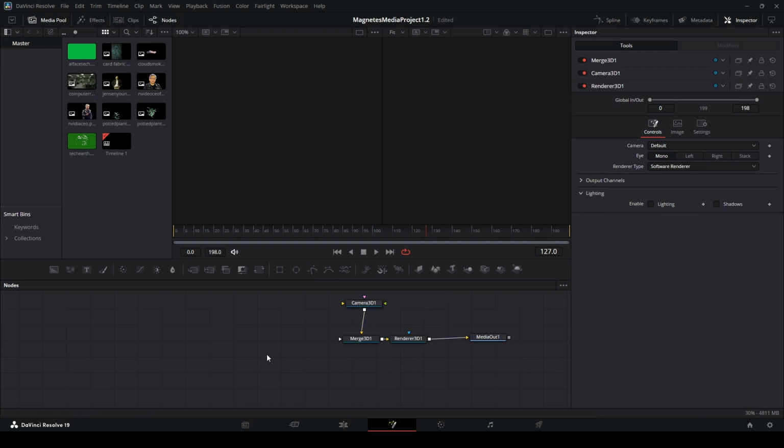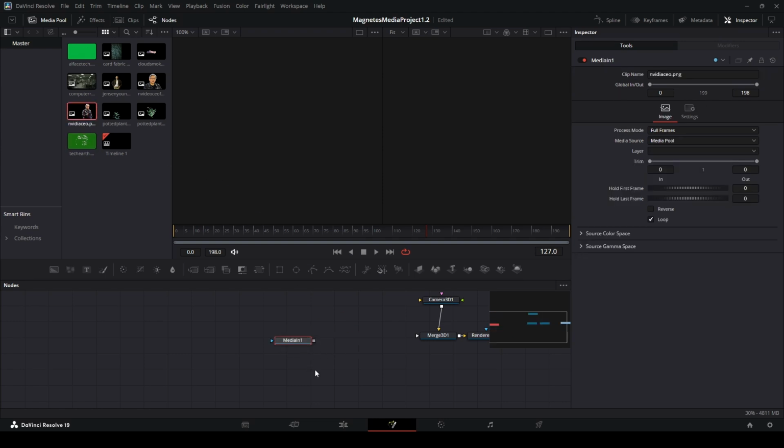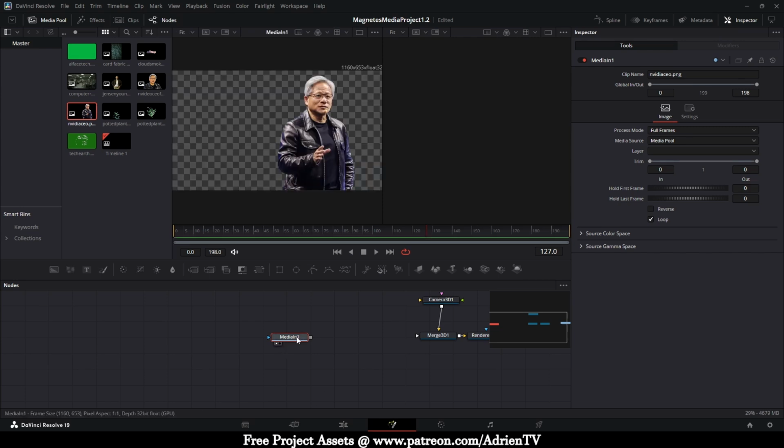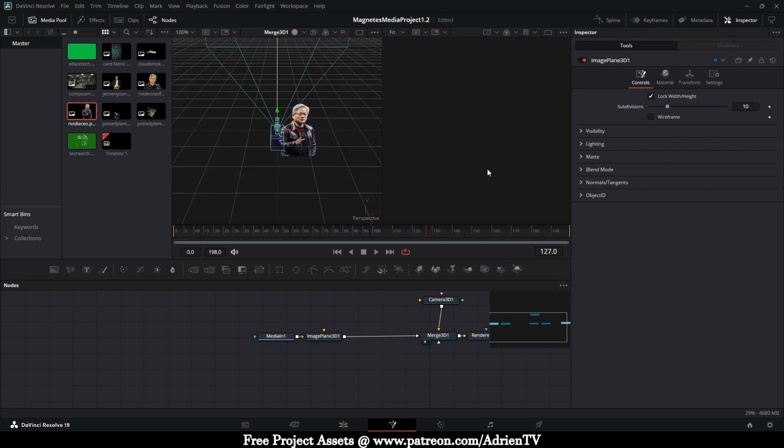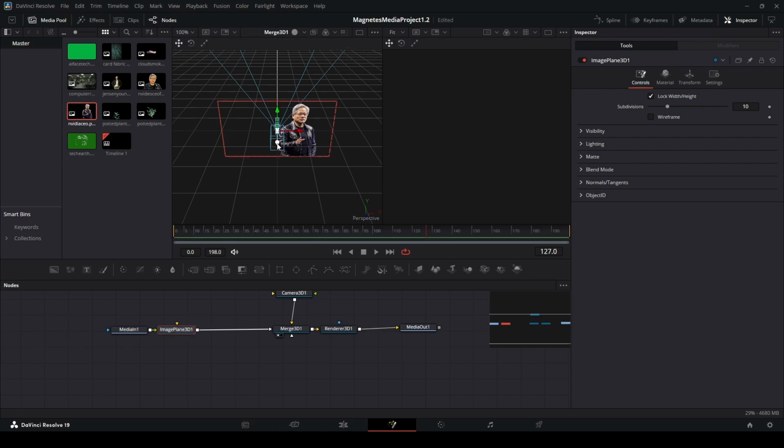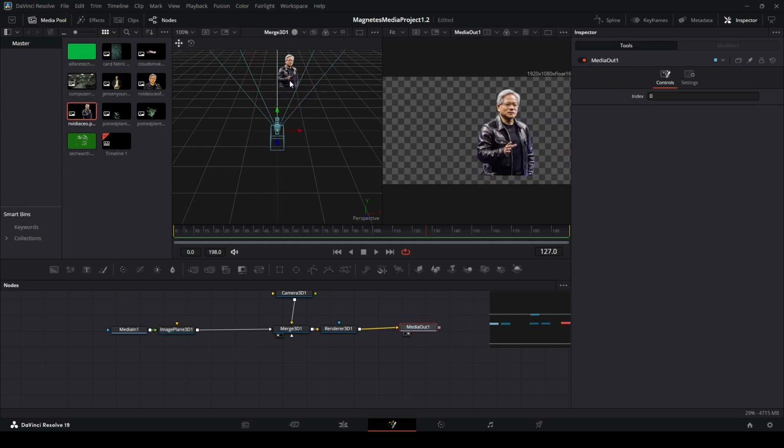All right. So first, let's add the picture we're going to use. So I just put this here. This is the picture right there. Add image plane one time and connect that to the merge. So we could kind of see what's going on over on this side. So let's move the picture in front. All right.